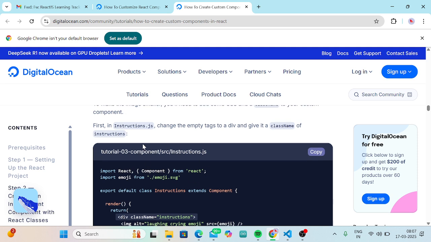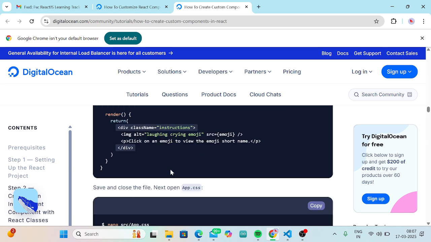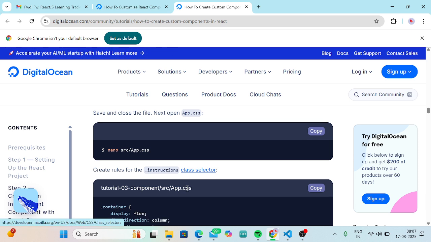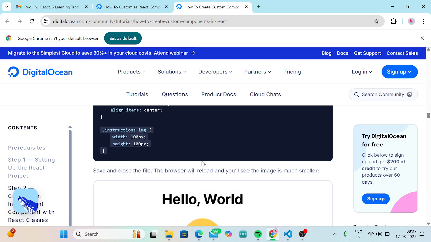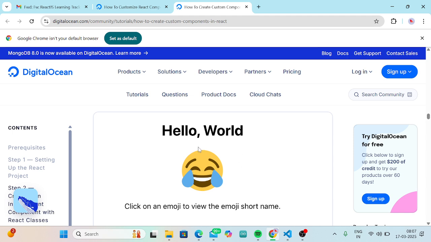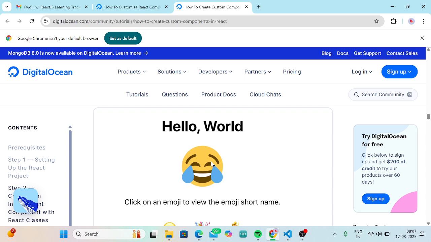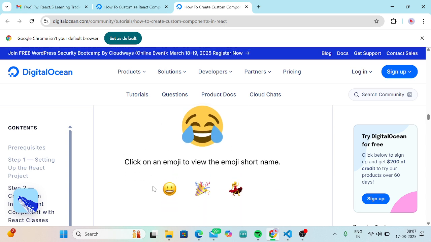So open the instruction and add a division tag over these two lines, and open app.css, and there you write .instructions for emojis. You add some styling for the image also, such that its size gets reduced. So after adding the styles, this is how it looks, right?